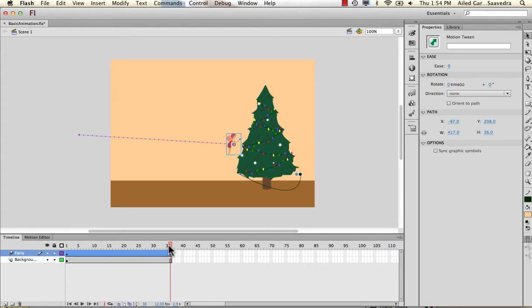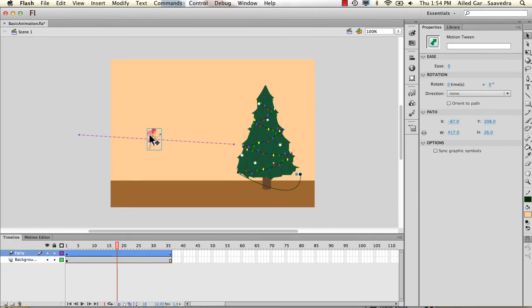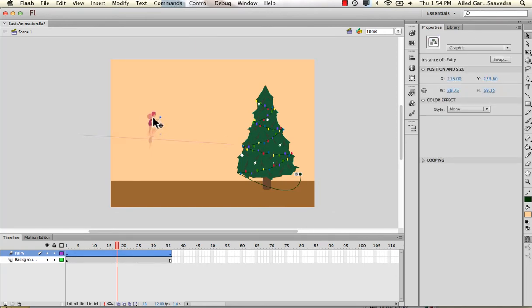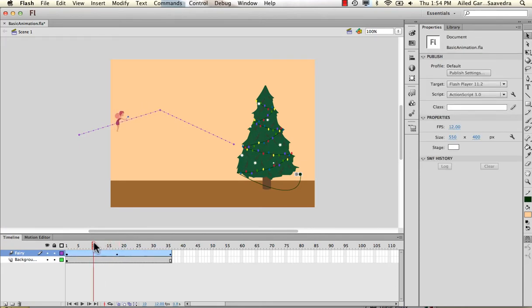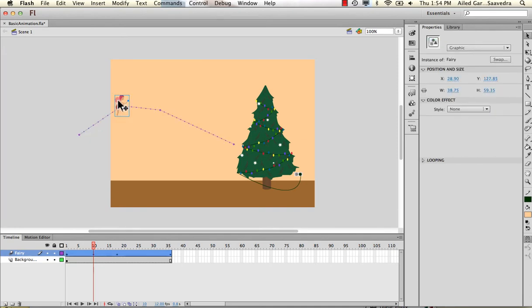And now what I can do is any time in this particular part of the timeline, which is represented by this here, I can go, see here, this is where she's at, I can just grab this and move it where I want her to go. And notice it just inserted a keyframe. All right, and here, if I want to change the path in between here, I can just either grab her and move her. Notice it created another keyframe.